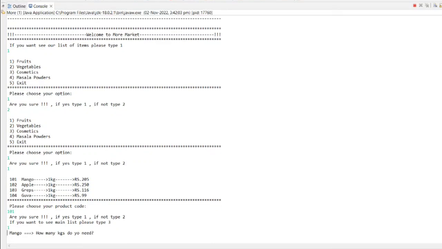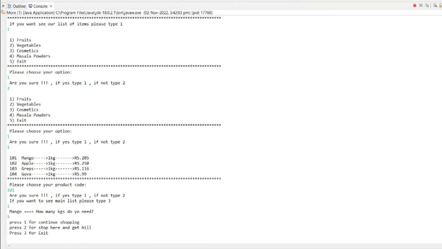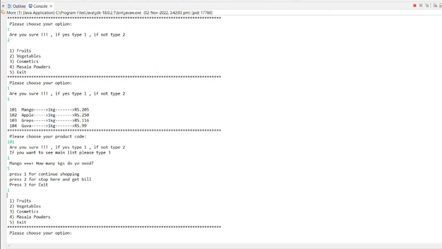Mango, how many kgs do you need? I need 5 kgs. Enter. Press 1 for continue shopping. Press 2 for stop here and get bill. Press 3 for exit. First, I want to press 1. Continue shopping. This time I am going to go through vegetables.